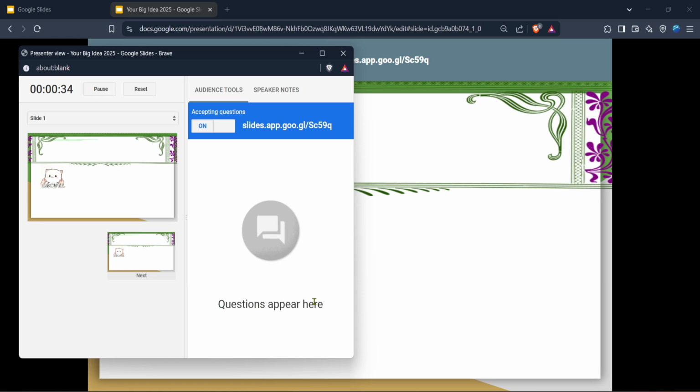By following these steps, you've successfully set up and utilized the Q&A feature in Google Slides. Hopefully this makes your presentations more interactive and enjoyable for everyone involved.